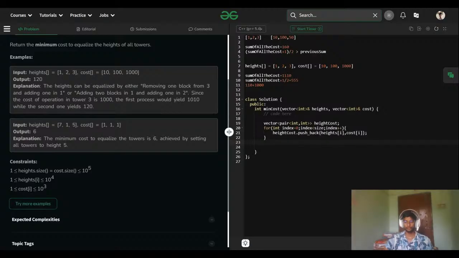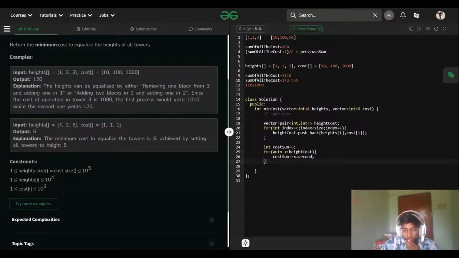Now getting the sum of all the costs: int cost sum is equal to, first it is going to be 0. Now I'll add all the sums: for auto x in height cost, I'll add cost sum plus is equal to x dot second. Okay. Now I have to find the index, right? So what I'll do is I'll have to find the median weight, right?